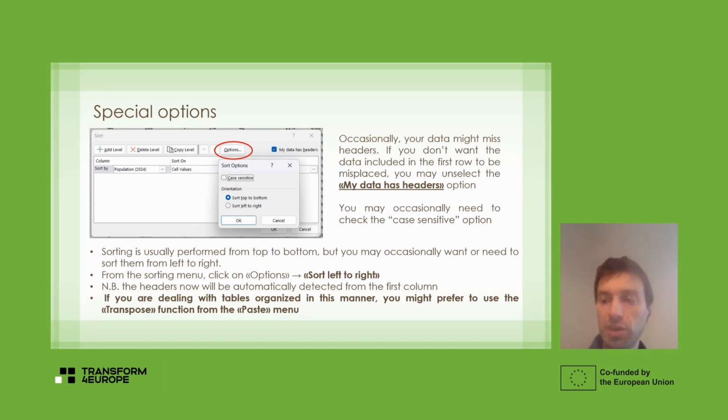Another thing that you might want to know is that occasionally tables might be organized in a reverse way compared to what you're used to. We usually want to sort by column, and sometimes we're dealing with tables that maybe have been copy-pasted from other sources, and the information we want to use for sorting is not placed in columns, but in rows. So you have the option, as you can see, from the sort options, to specify that you want to sort left to right and not top to bottom. This is a bit counterintuitive. Sometimes it might lead to confusion.